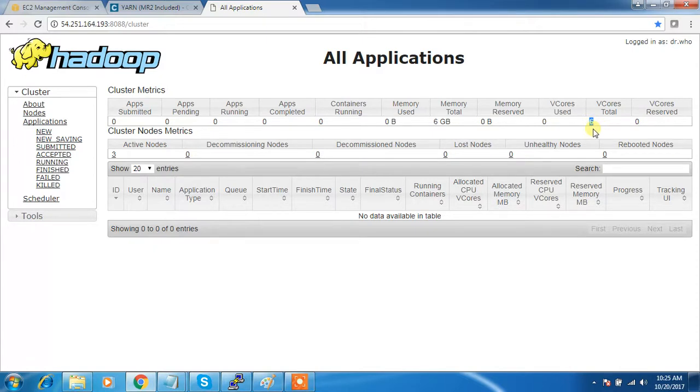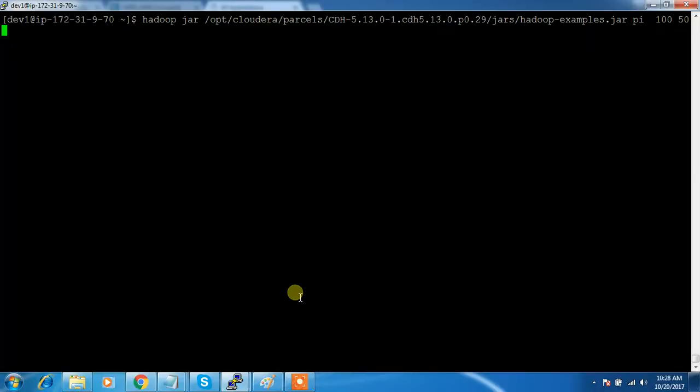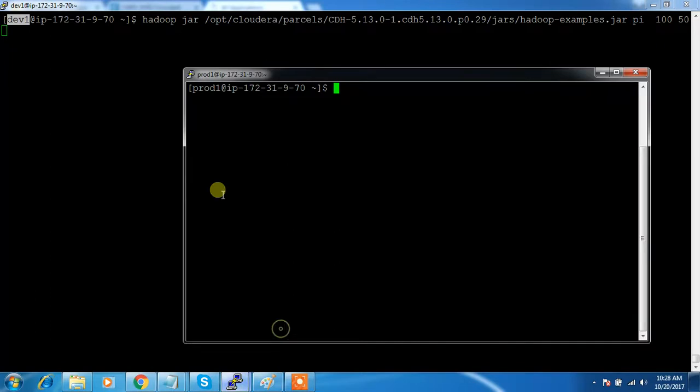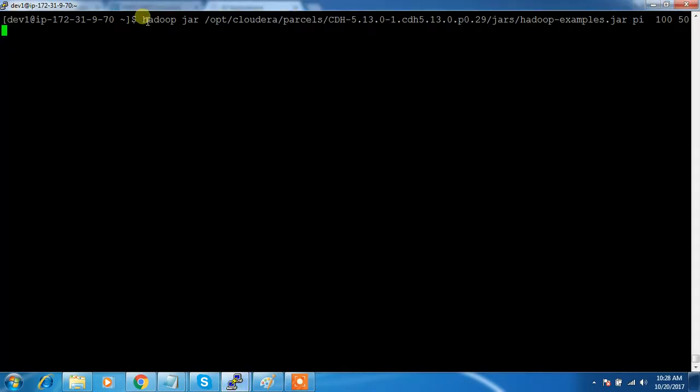Let me try to run a sample MapReduce job from the simple examples jar file. Here I have 2 users, dev1 and prod1. I'm going to submit a simple example jar job that calculates pi with 100 mappers and 50 samples per map. Let me submit this job.